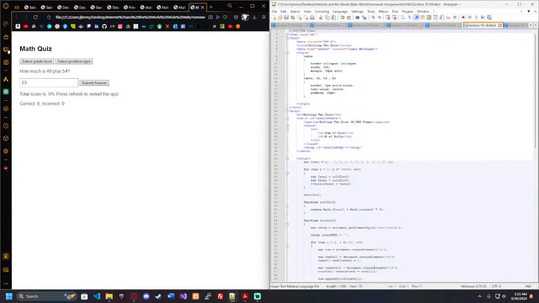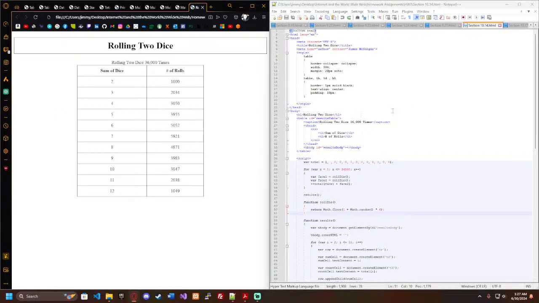Moving on to 1014. All right, for section 1014, we're going to be creating a table for rolling 2 dice 36,000 times. We're going to use a function to check the frequency of each possible sum of all the dice. Since we're going to be rolling 2 dice, we're going to have a range from 2 to 12, so we're going to create an array for that range. We're going to roll the dice 36,000 times.